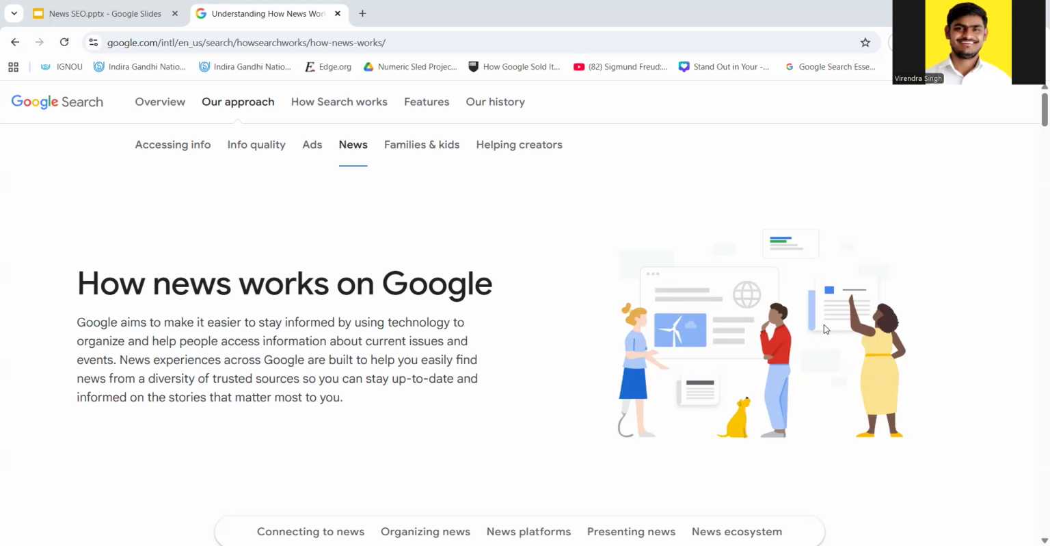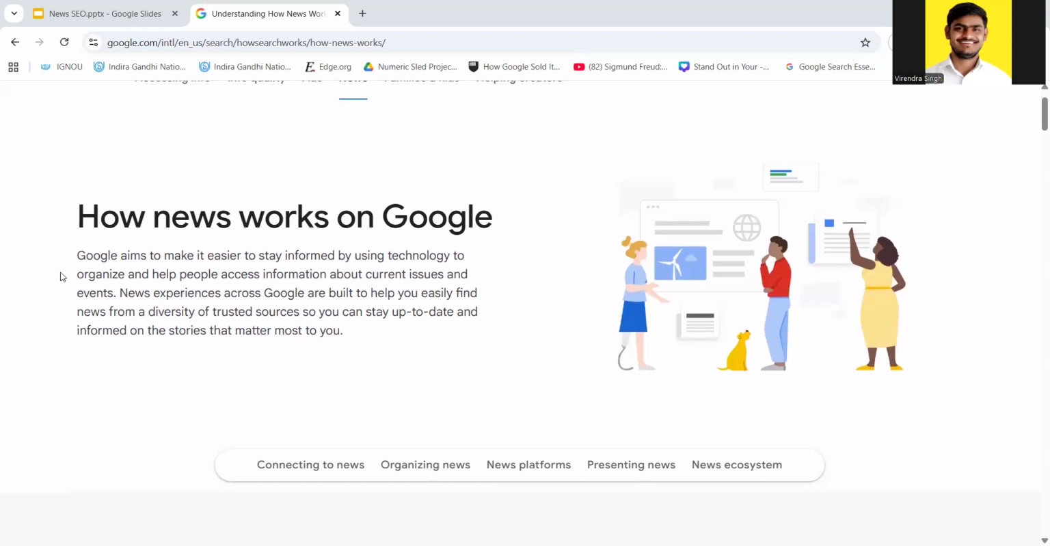What are the elements, what are the parameters Google sees in your news, or we can say, on which data Google shows the news in the top stories in the news section. So we will go through all these basic elements. So let's start. First of all, how Google News works.